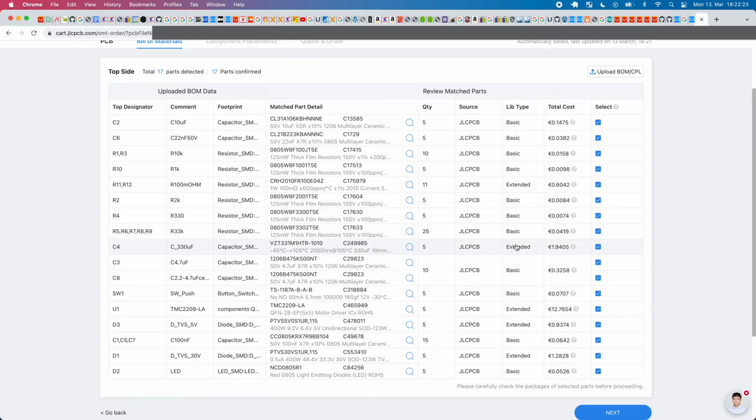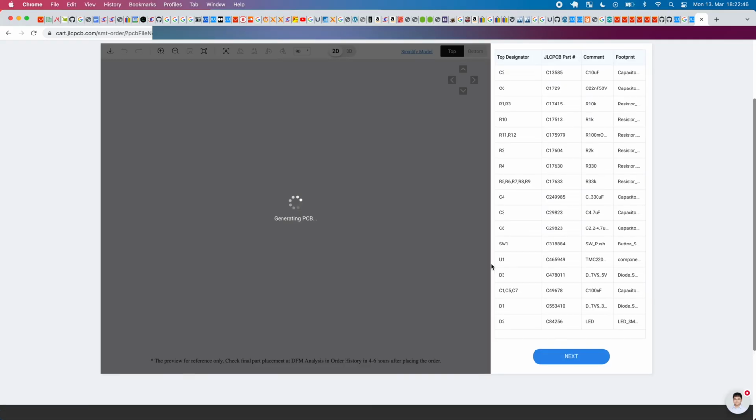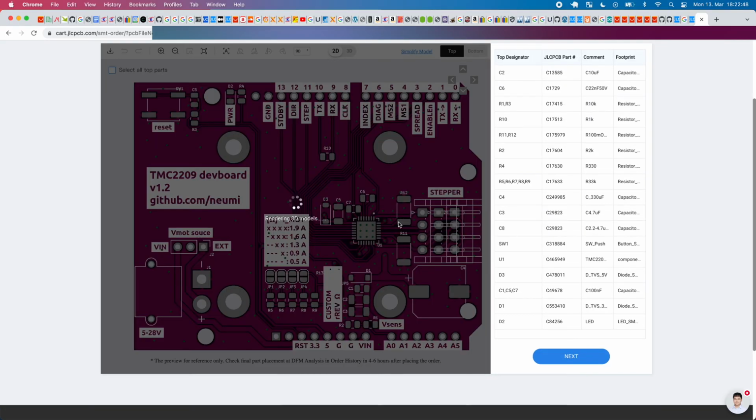For the extended component fee, because they have to put the components by hand in the SMT machines or whatever, they charge you 3 euros for every extended component, but all the rest is for free, or you only have to pay the component cost, which is usually only a few cents, or in this case the TMC is a bit more expensive.